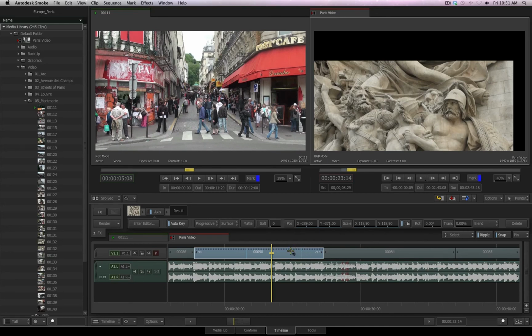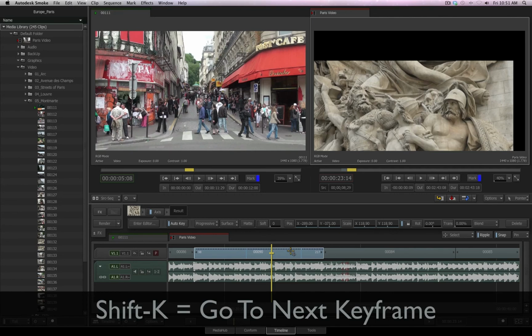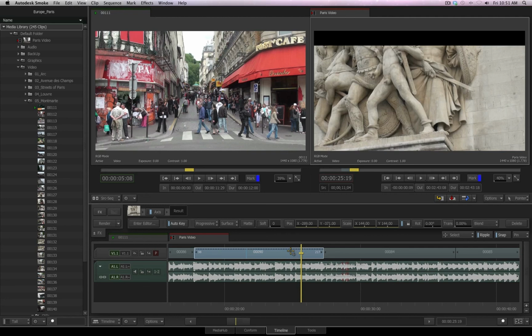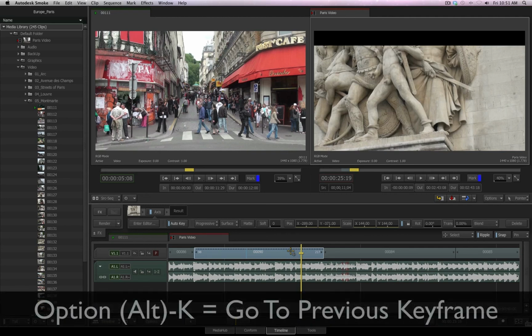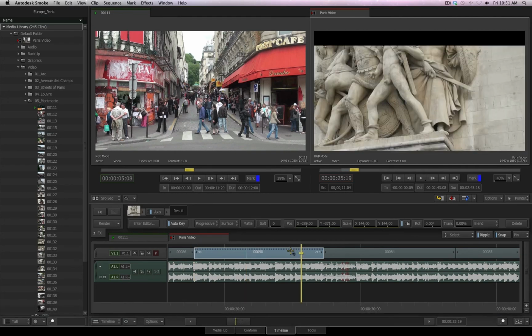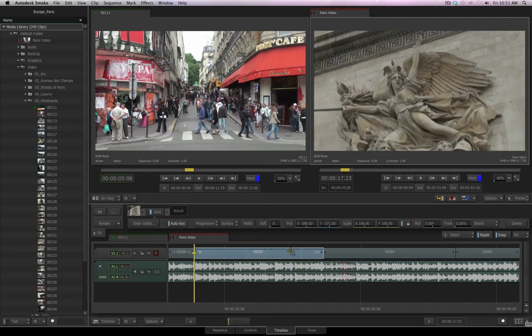If I want to navigate to those different keyframes now, I'll hold Shift-K, and that will take me to the next keyframe. So once again, Shift-K takes me to the forward keyframe. Option-K takes me to the previous keyframe that I have. And just like using the hotkey to navigate between my markers, I can continuously hit the same hotkey, and I will cycle through the keyframes as far as my navigation. Option-K, Shift-K.